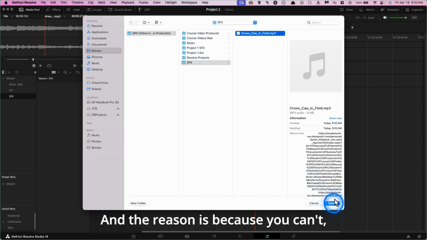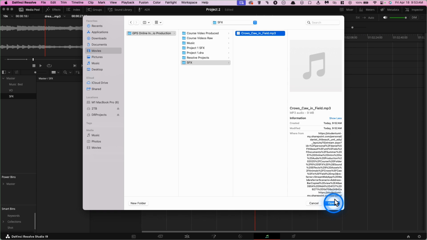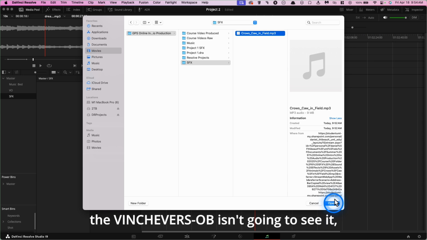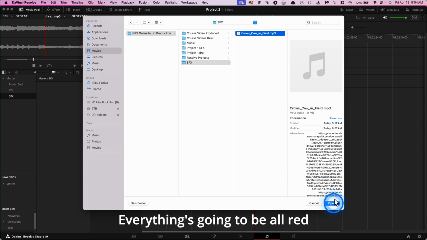And the reason is because you shouldn't just drag and drop stuff from the cloud or from OneDrive or from other places. Because when you go to open the project later on, DaVinci Resolve isn't going to see it, isn't going to find it. Everything's going to be all red and you're going to have to relink those files. So it's really important to do this.